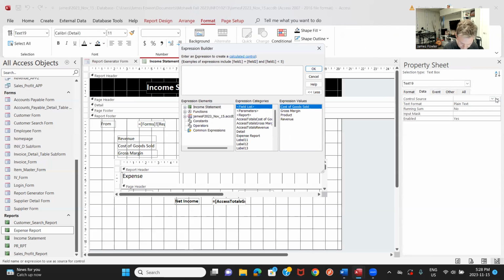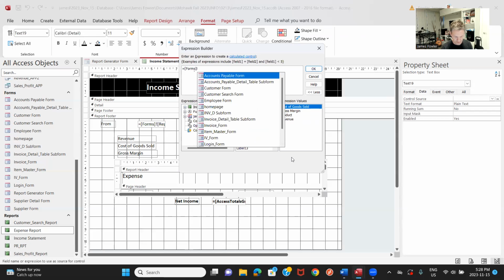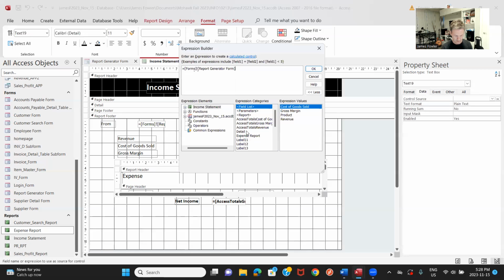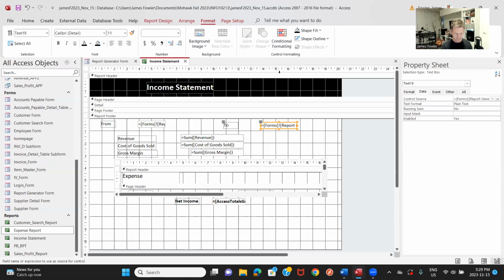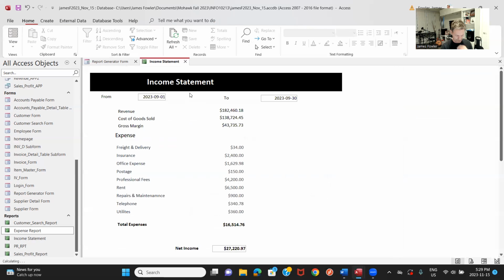Excuse me. I'm going to type in a similar thing. Equals forms. Exclamation. And find my report generator form. There it is. Double click on this. Exclamation. And I want 2, not the label, the 2. Okay, and I'm going to select OK. I'm going to walk up the tab, right click and save. And right click and go to report view. And now you can see we have the from date and the 2 dates.